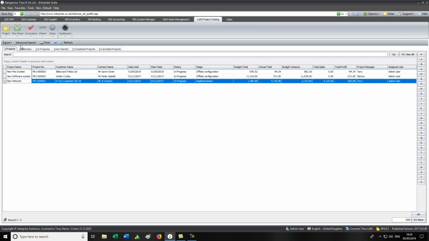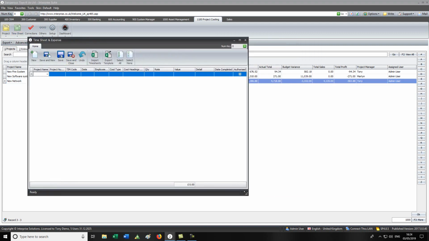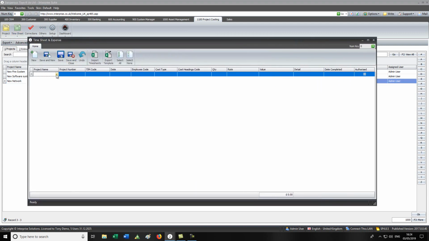Okay, so let's do a timesheet. In here, this is the manager type timesheet entry. I can import timesheets from a spreadsheet if I want to. So if you've got all the timesheets done in a spreadsheet already, or exported from some other system, you can literally just import them.